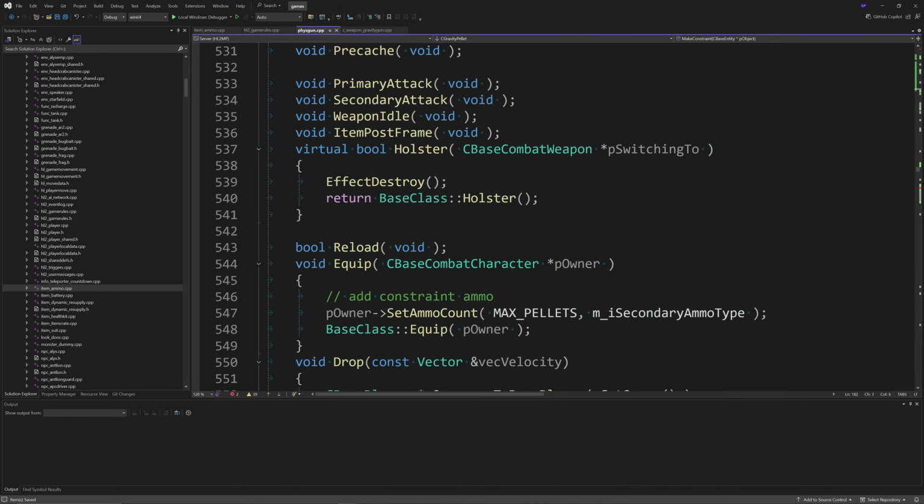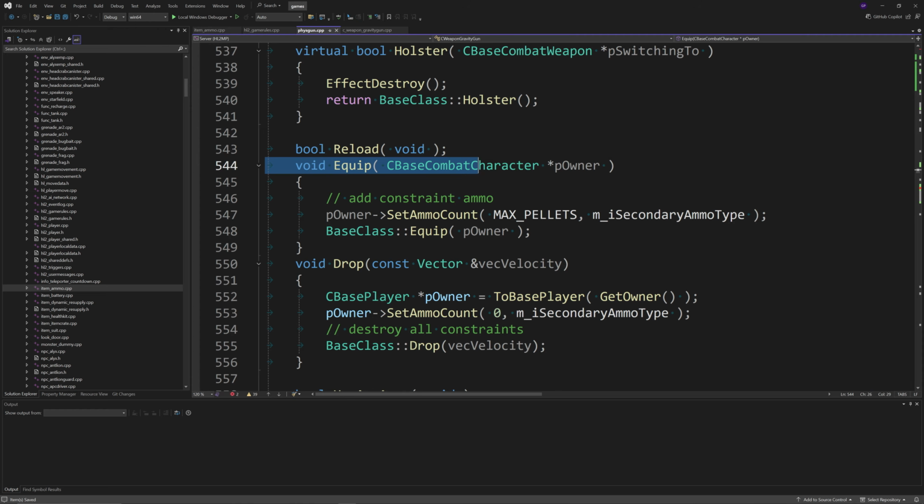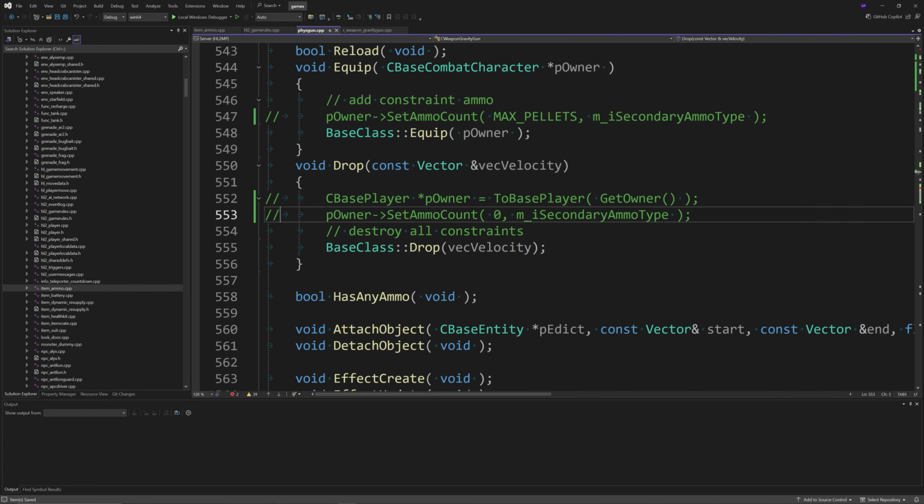Okay, so I'm going to be moving on to the actual Physgun code now. The first thing that you want to do is go to the equip function and basically remove the powner arrow set ammo count line, because we don't want to be giving the player any gravity pellets when the Physgun is obtained. And also in the drop function, you want to remove the C-base player *powner and powner arrow set ammo count lines for pretty much the same reason.